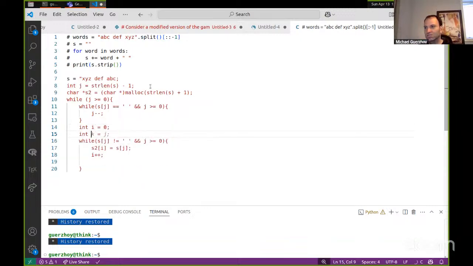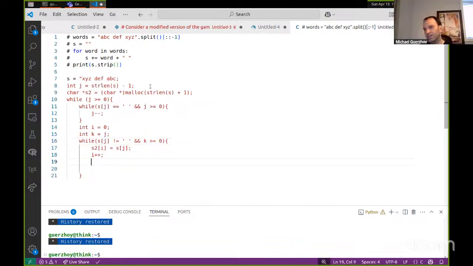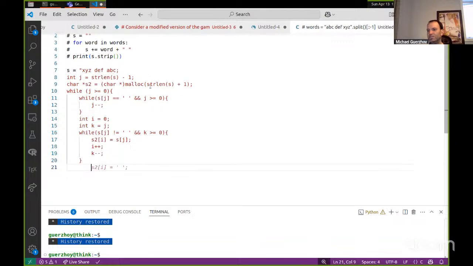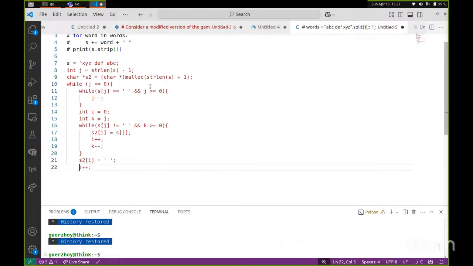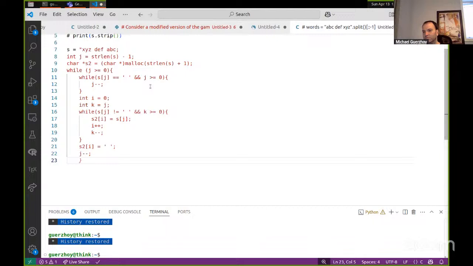So you would just remember where your last space was and then keep on going to the left. Yeah, exactly. So my last space is on J, and then I subtract one from J and keep going.